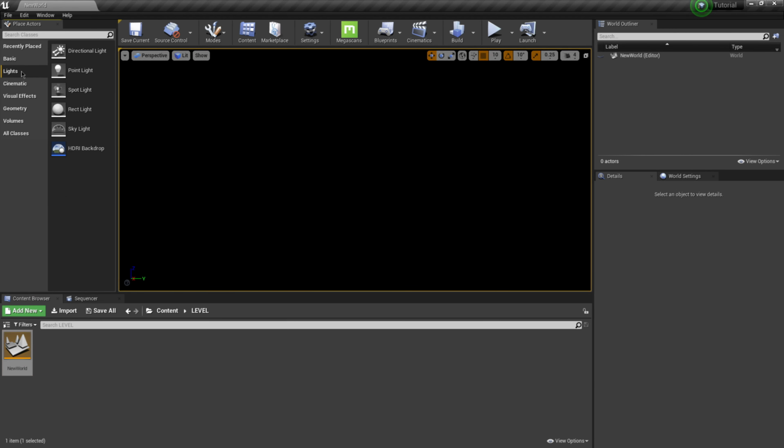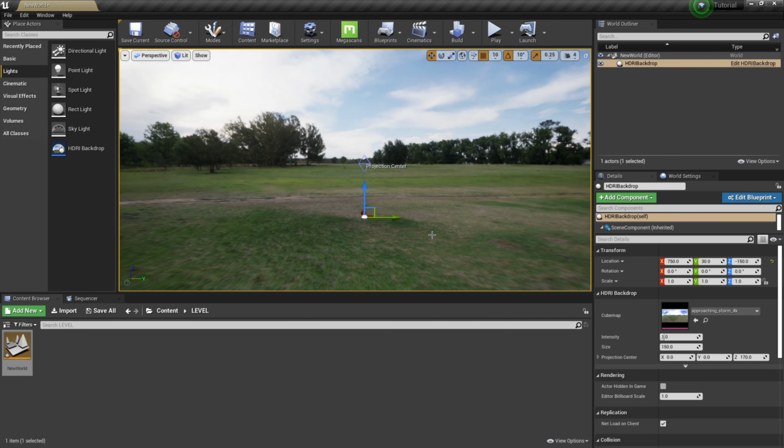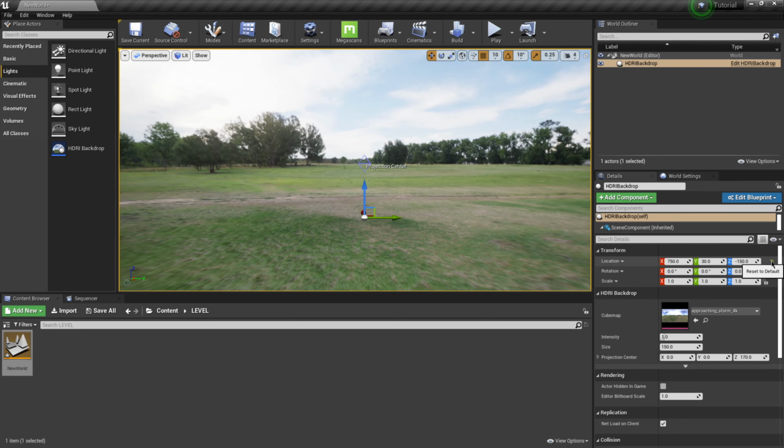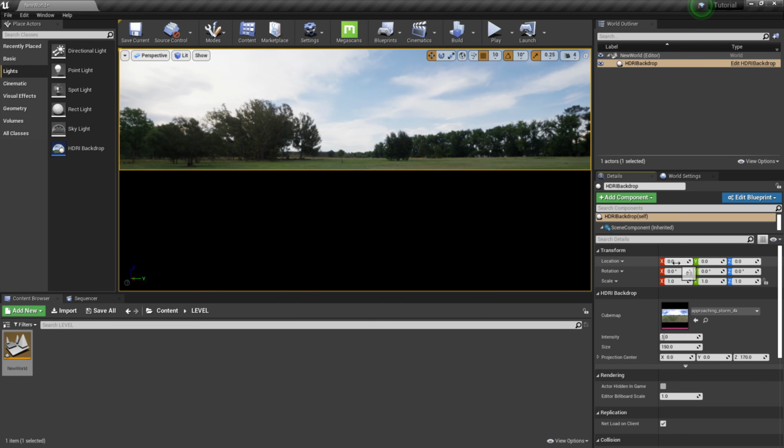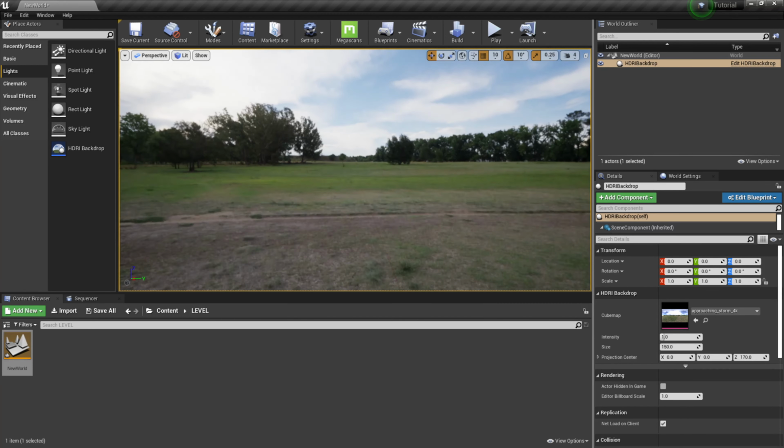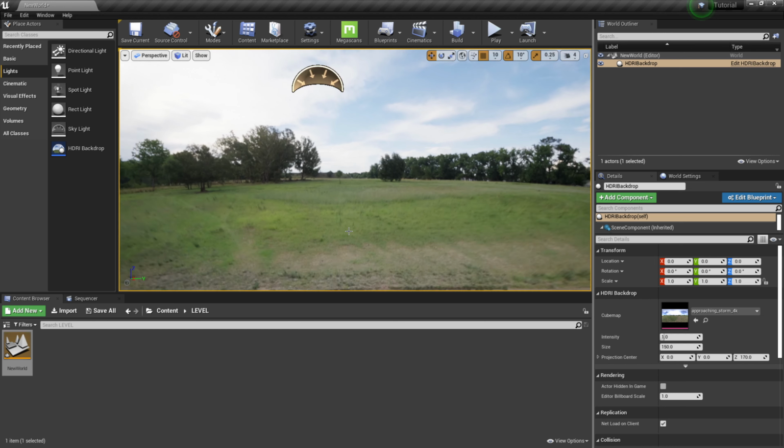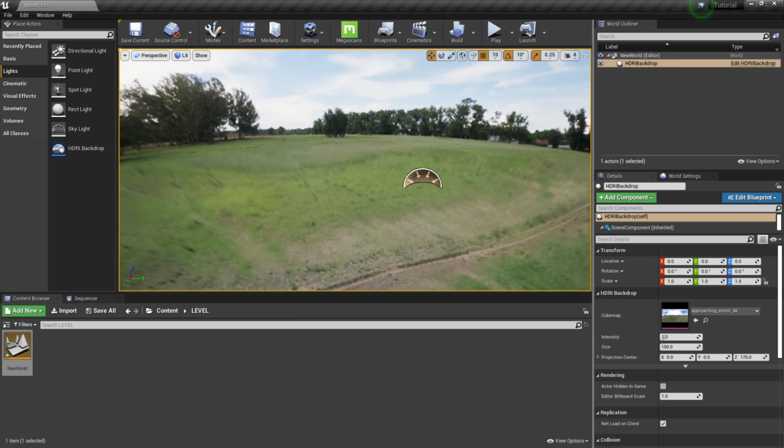So I'm going to come over to lights, and then right here, HDR backdrop. I'm just going to drag this into my scene. And I'm going to come over here to location, and I'm going to click on this little yellow arrow that's going to reset everything to default. So I have it locked in at 000. And if I scroll this up in my scene, this is actually an HDR that we have on our scene now.